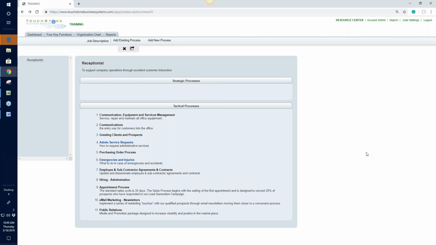So the job description can be helpful in this way for a manager to communicate about things that are going wrong and how they could be better. It's also a way to communicate about things that are going well.